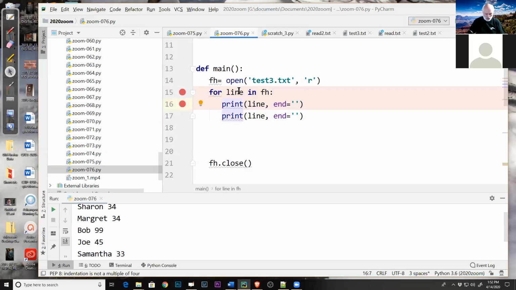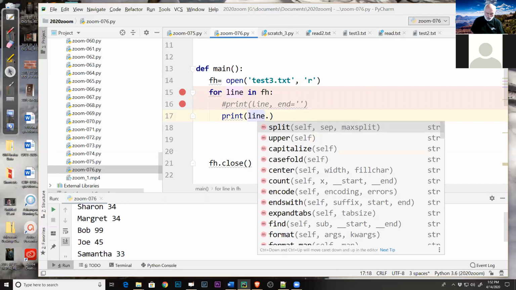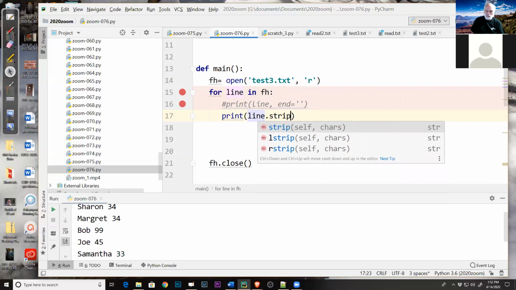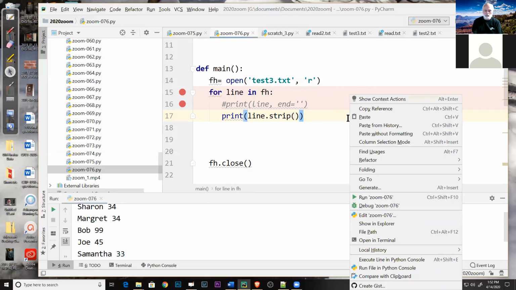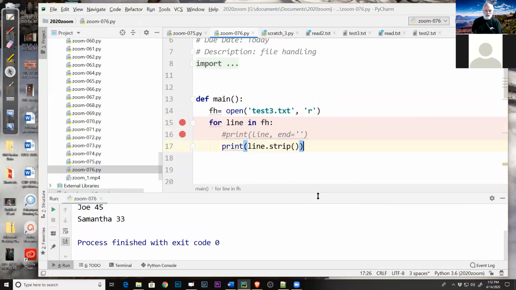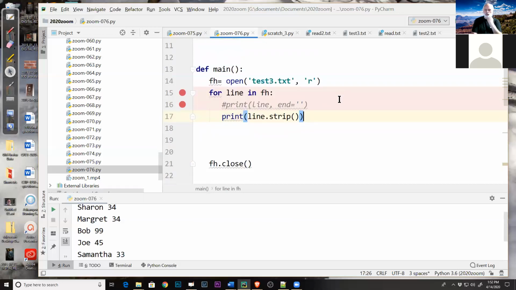Or let me comment this one out so you can see. Or the other way, we could do the line dot strip, and the strip gets rid of white space on each of them, and the Newline character at the end is considered white space. Remember, the strip gets rid of any white space at the beginning or the end, but doesn't get rid of white space in the middle. Both of those will get rid of that extra Newline. Doesn't matter in this particular case which way we do it.